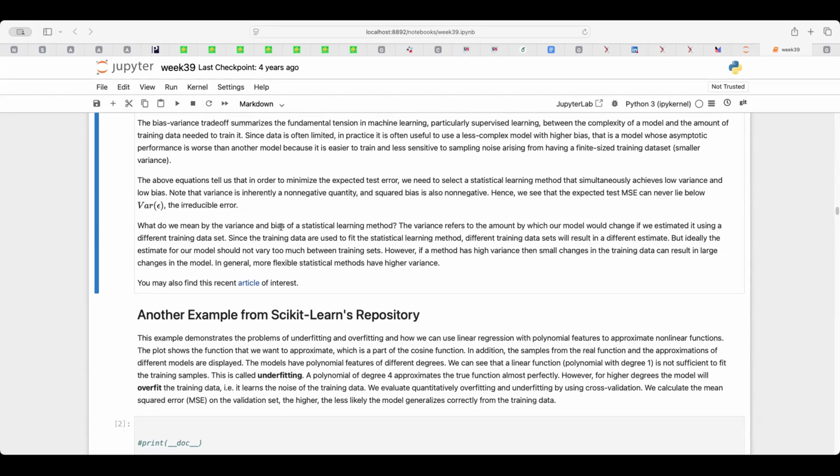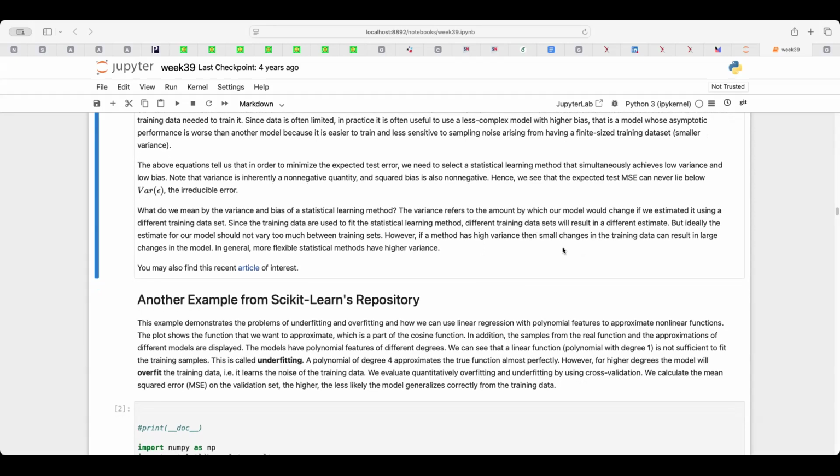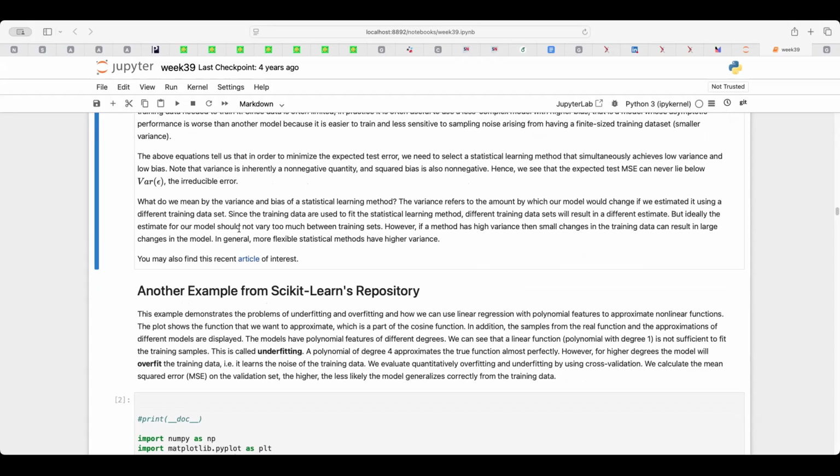So what do we mean by the variance and the bias of a statistical model? The variance refers to the amount by which our model would change if we estimated it using a different training set. And since the training data sets are used to fit the statistical learning method, different training data sets will result in a different estimate. And you saw that when we changed from 40 to 400 points. Ideally, the estimate for a model should not vary too much between training sets. However, if a method has a high variance, then small changes in the training data can result in large changes in the model, which in general means overfitting.